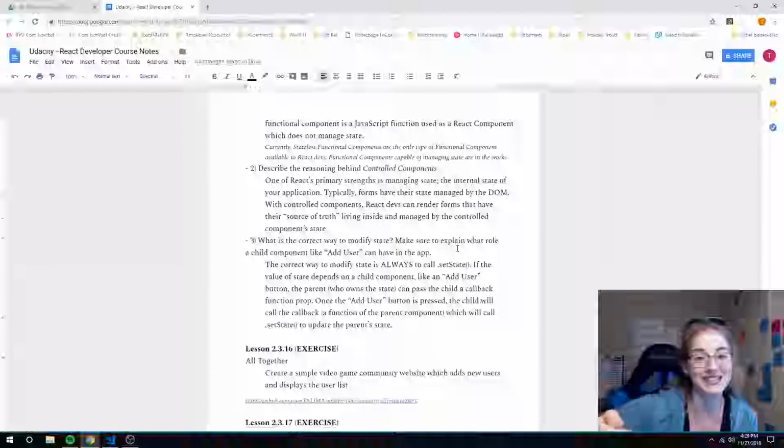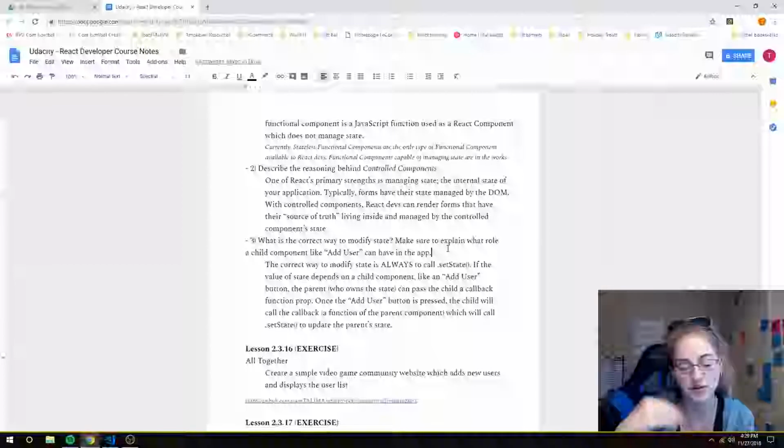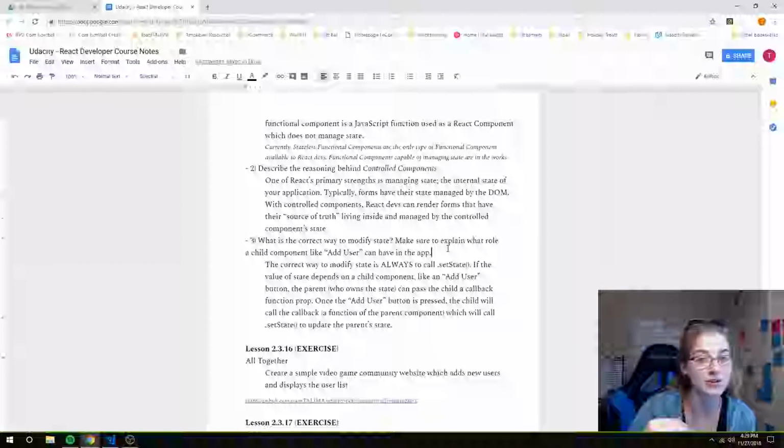Always modify your state with set state. React will know to automatically compare and re-render components to see if anything has to be re-rendered to the user now that the state has changed, if you modify your state with the set state method. So make sure to explain what role a child component like add user plays.